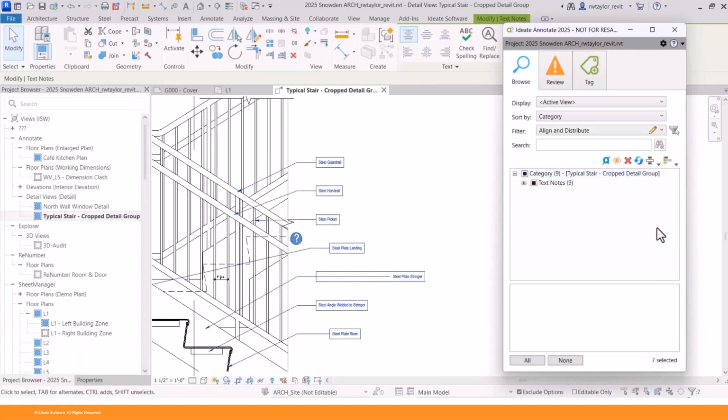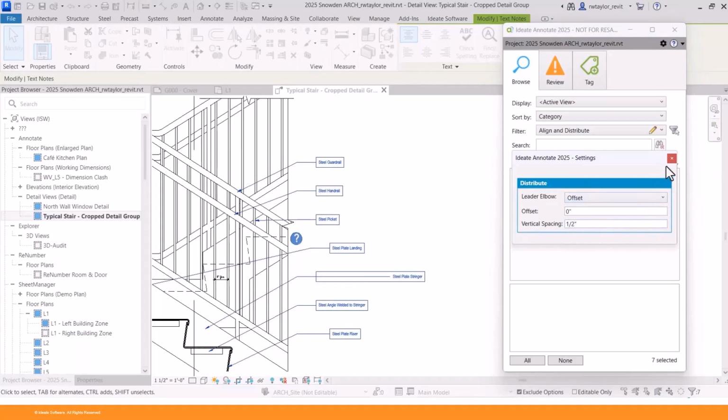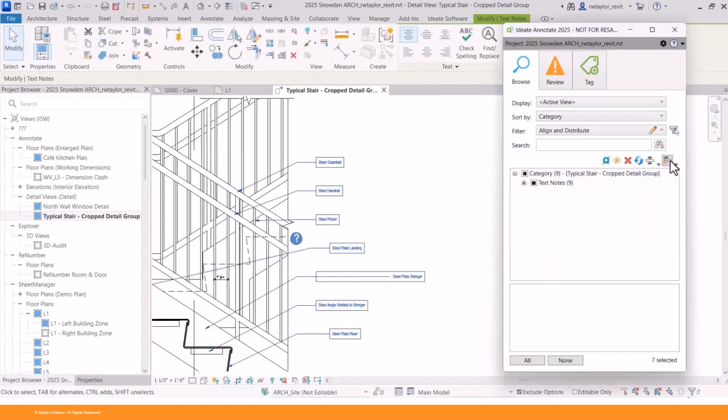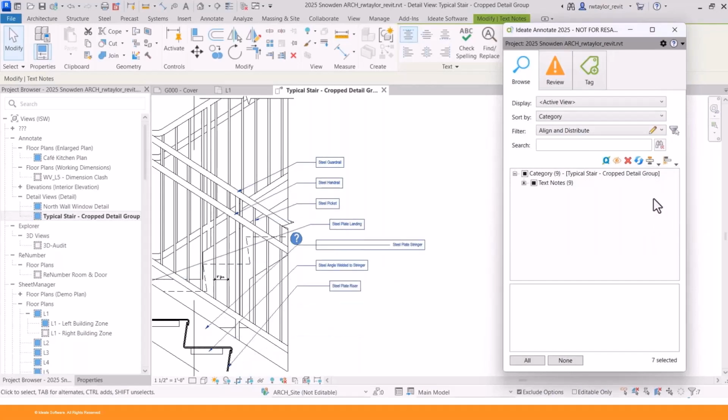The new thing that we're adding is the ability to set a vertical spacing. So I'm going to set a 1/2 inch, and then instead of doing distribute horizontally or vertically, I can say distribute top down or bottom up. So now these are exactly a 1/2 inch apart.